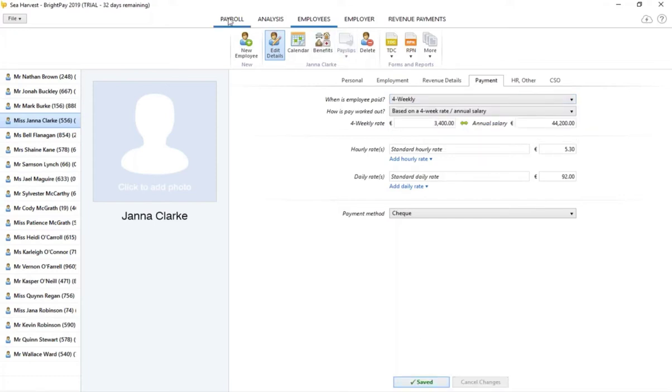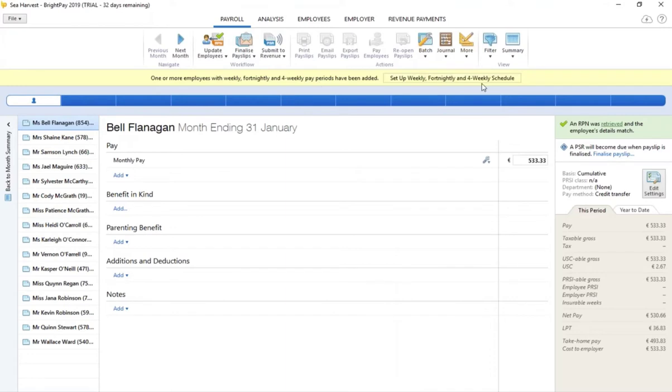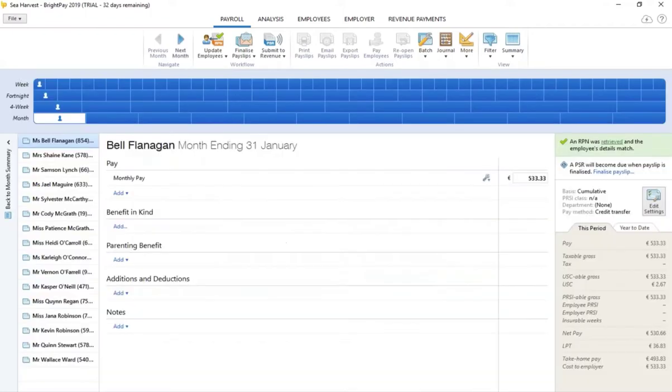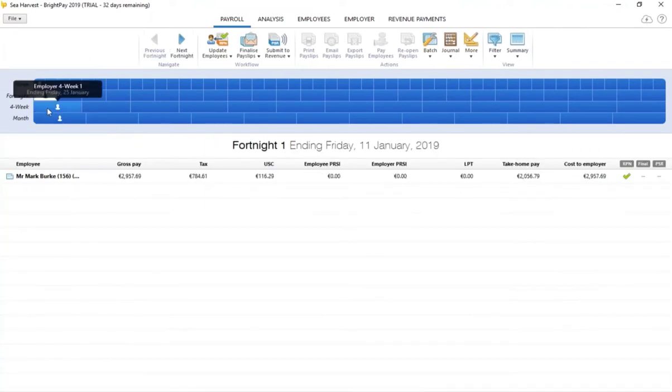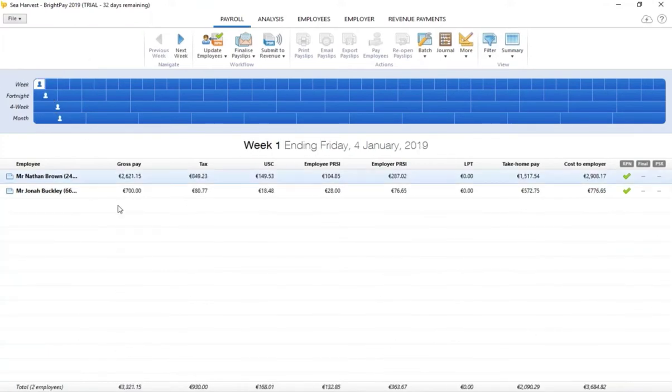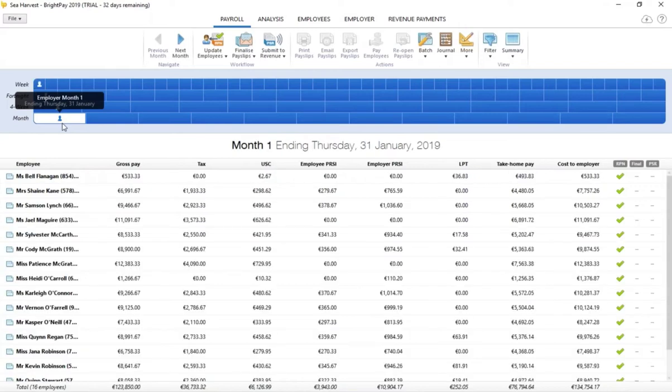So back into the payroll now. We will just set up our fortnightly and 4 weekly schedules, and the weekly one as well. So we have weekly, fortnightly, and 4 weekly, and continue. Right, so the various tiles here represent the various pay period types. So we have weekly, fortnightly, 4 weekly, and monthly. So let's go into the weekly payroll then, or maybe the monthly. We'll have a few more employees on there.